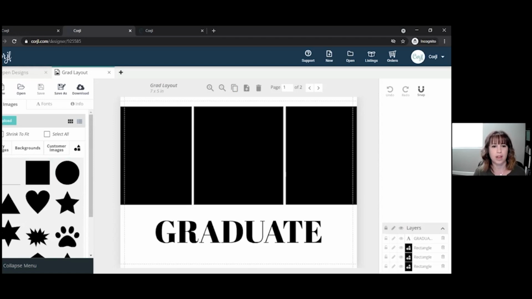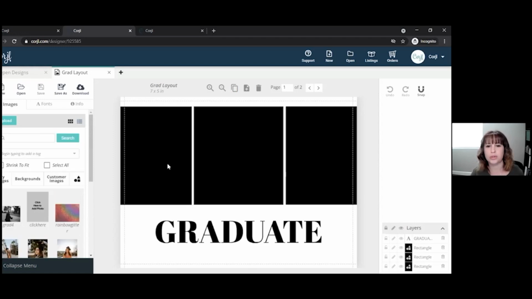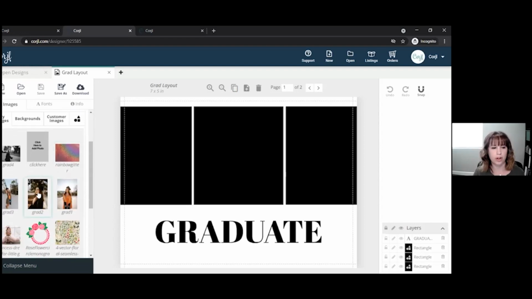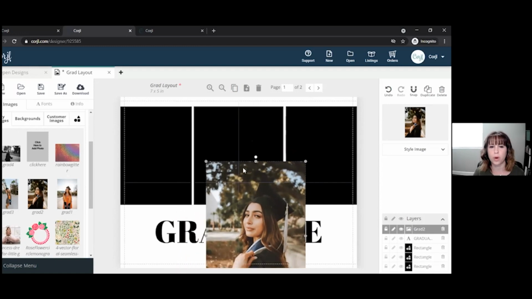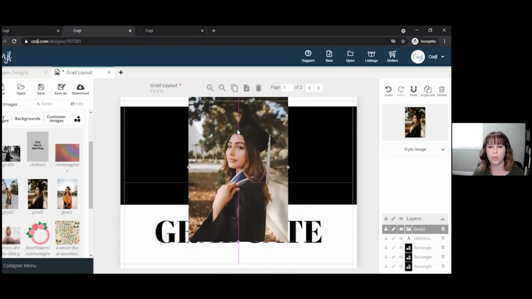The next thing I want to do is add one of my photos and clip it to this shape. Let's go over here. We'll pick one of our graduate photos. To create a clipping mask, it's really easy. You want to position the photo that you want to clip above the shape that you're going to be using. And that's going to be this middle shape right here.